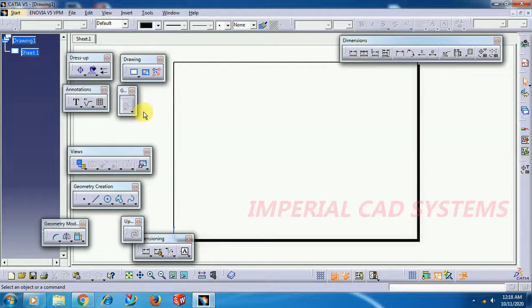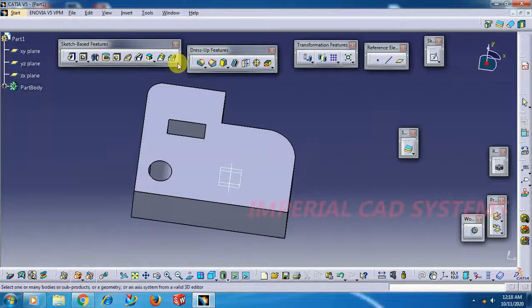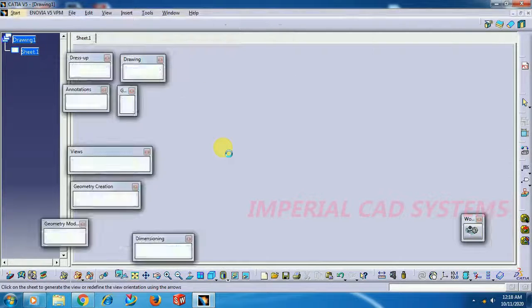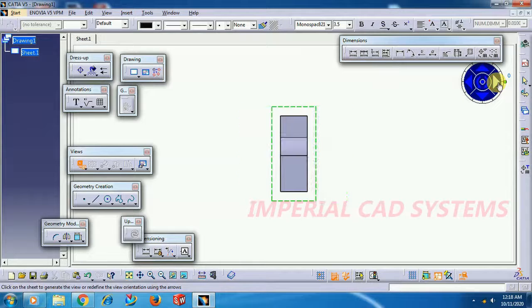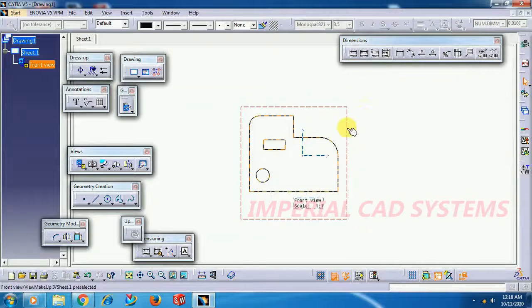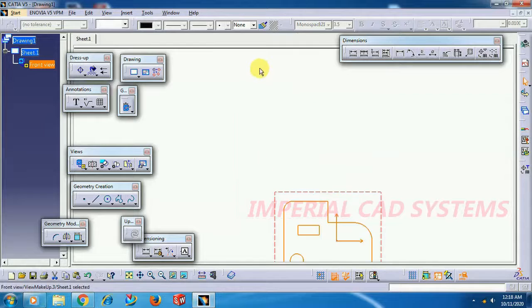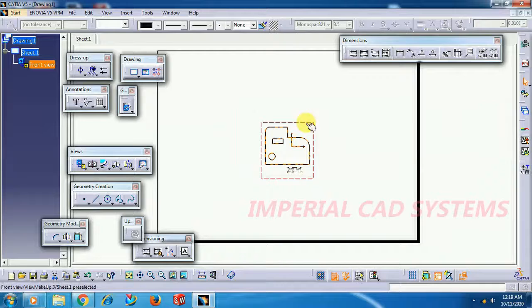To generate front view of that part, just select front view, go to window, select part, select on the surface. See here, you can orient to any shape. Front view, I want this as a front view. Select on the screen. This is front view. We got a front view.